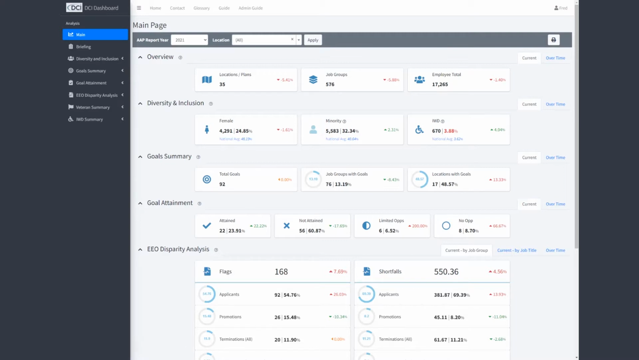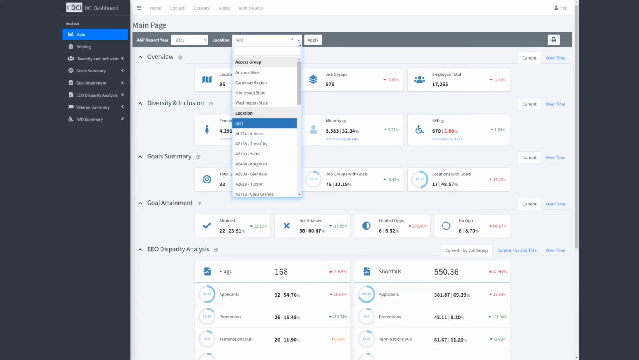From the main page, the first thing we can do in terms of navigation and what we view within the application is at the very top. The first drop down is for the selection of the AAP report year. So you'll select the year for which you want to view your AAP data. Let's select 2021 here.